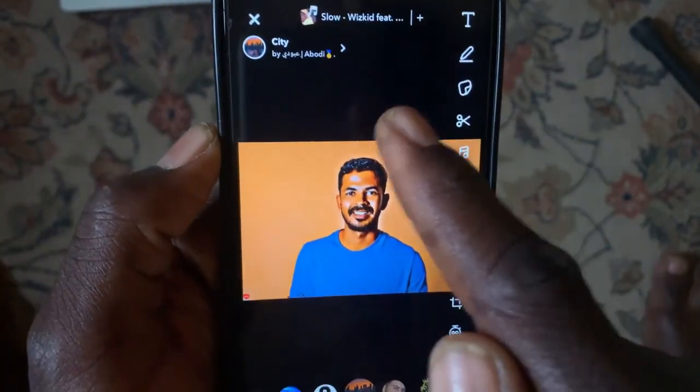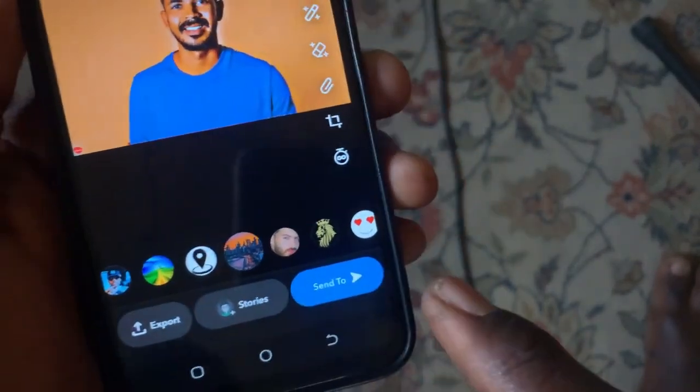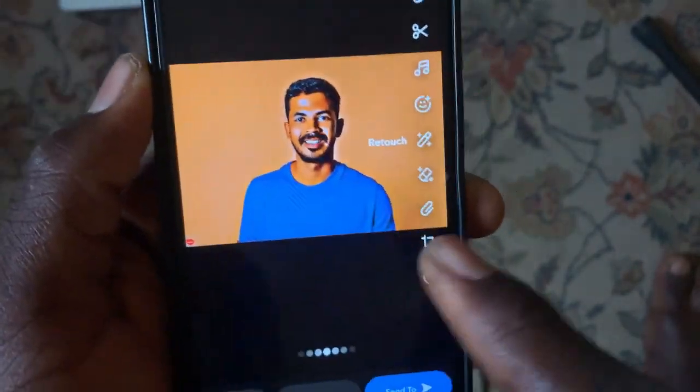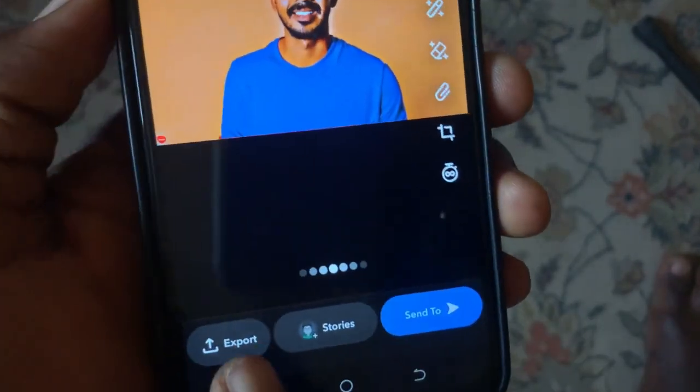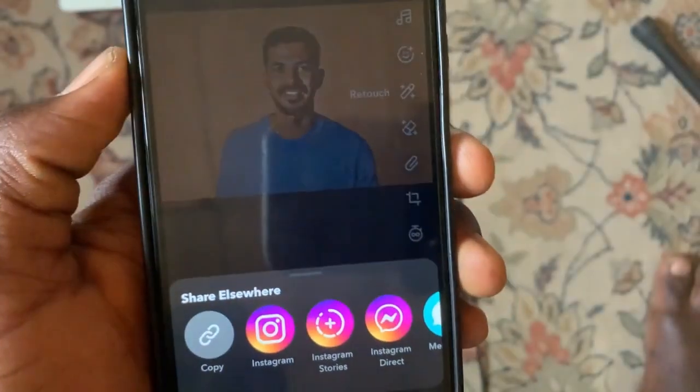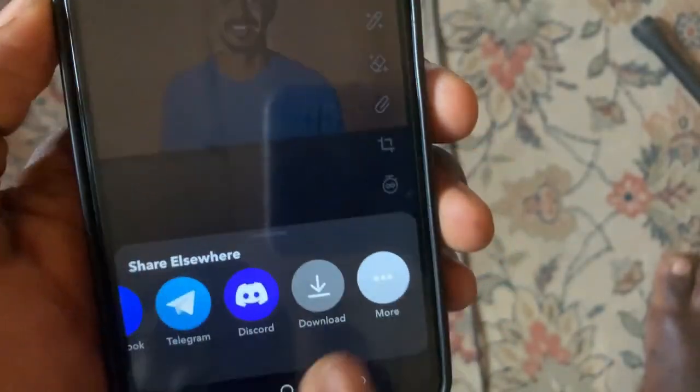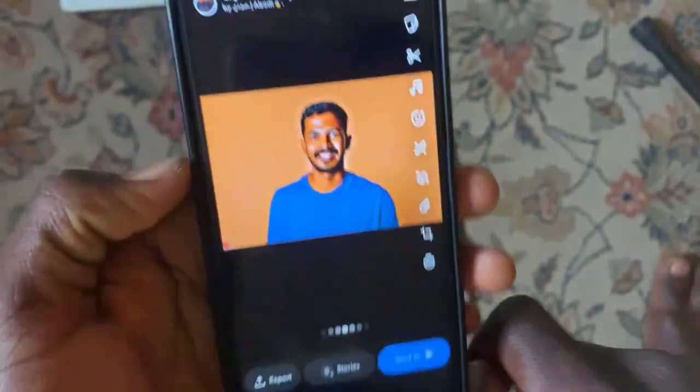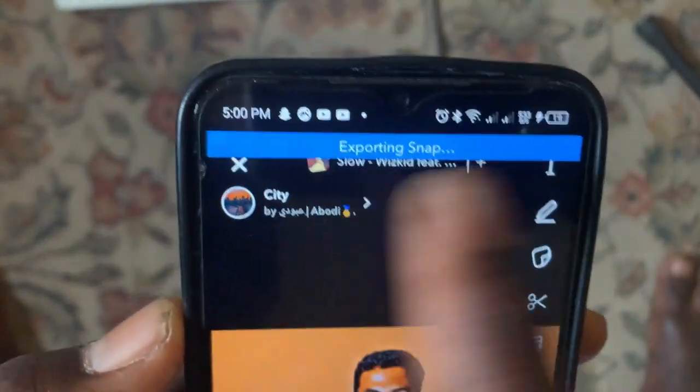photo to your Snapchat story, tap on this section. You can tap on this section to send the picture to your Snapchat account, or you can tap on this export to download the photo. Download button. Now the picture is downloading to my phone.